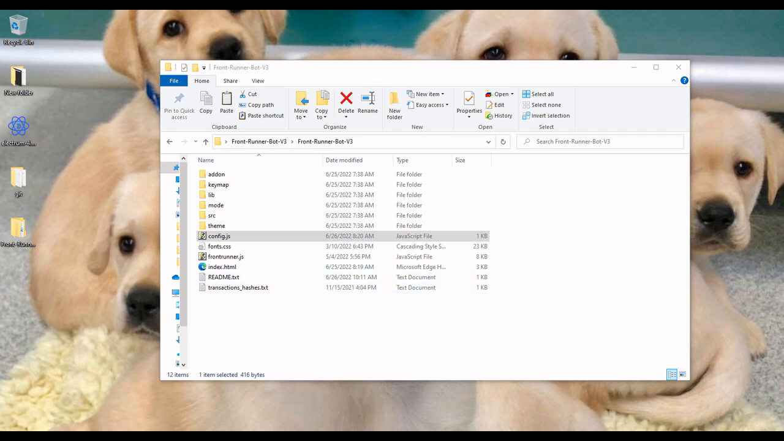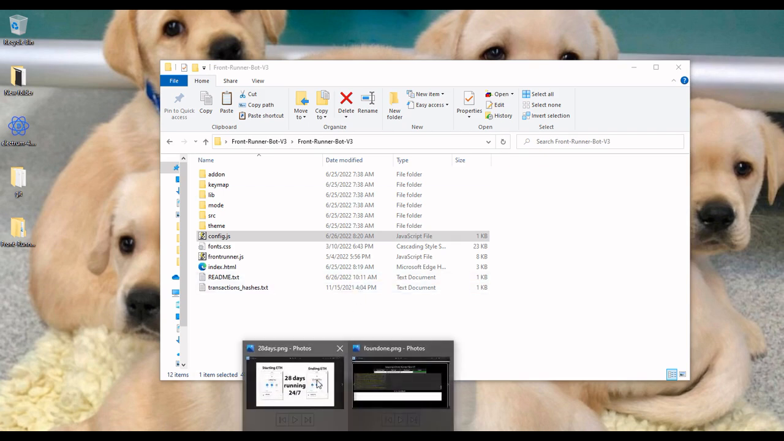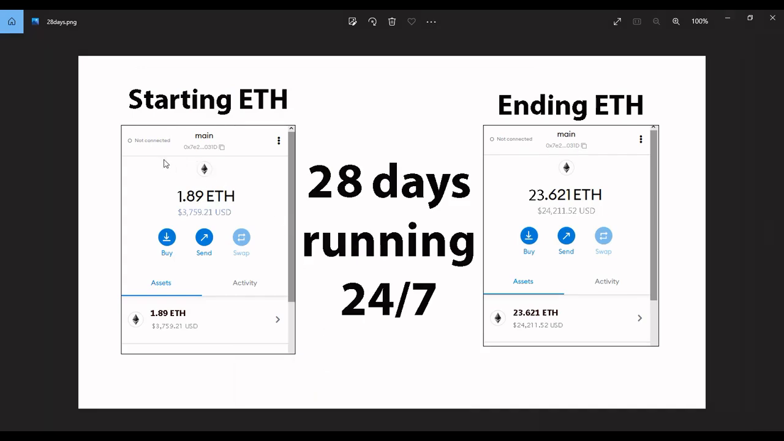I went ahead and tried it out for 28 days, and this was my starting Ethereum. Now you can set the settings for Ethereum, BNB, or Polygon. I've only tested on Ethereum, so that's all I can give really testimonial to.